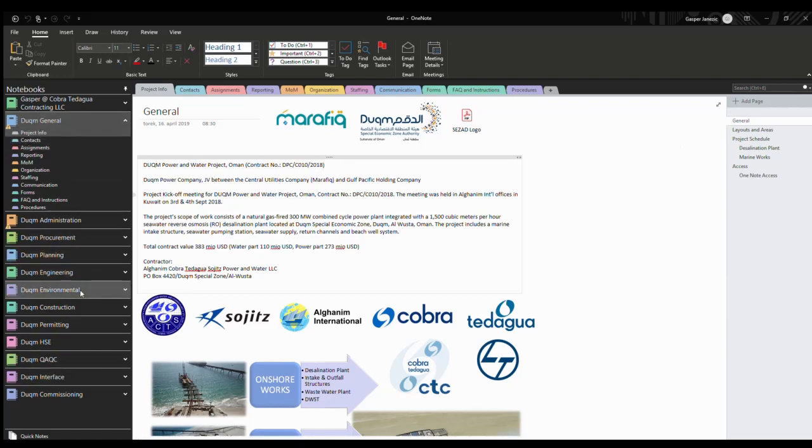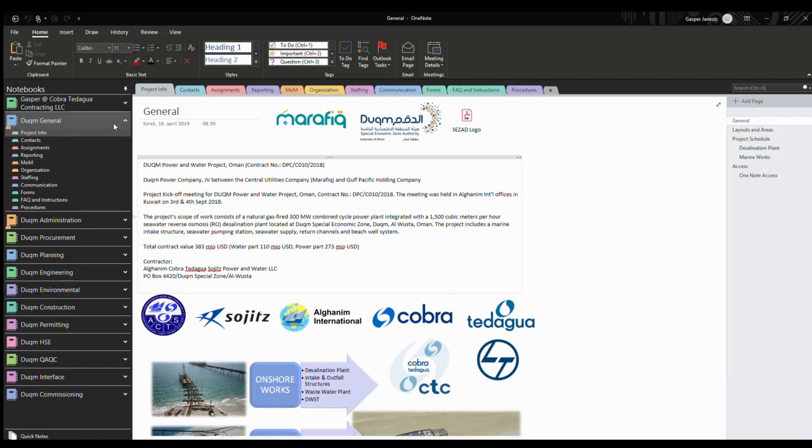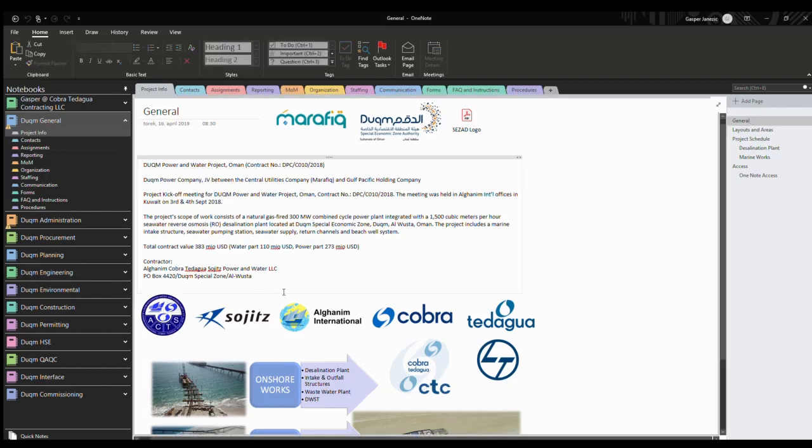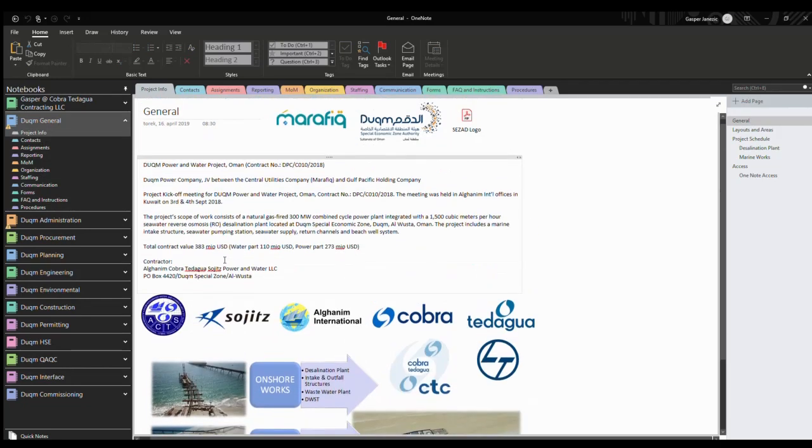These are the notebooks. These are sections. So project info, contacts, assignments, reporting, and so on. These are called sections. These are notebooks, and these are pages and subpages. So please note, when I give instructions, what is what element. So when you open a notebook, you have sections. And if we go to the project info section and we go to the page general, you will see that we have very general information about the project outlined with the logos of all the stakeholders.